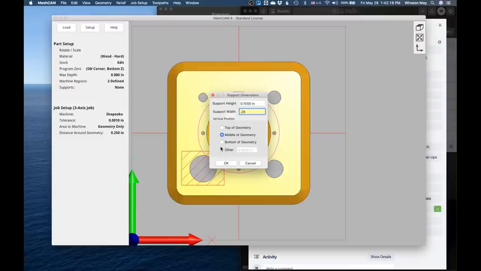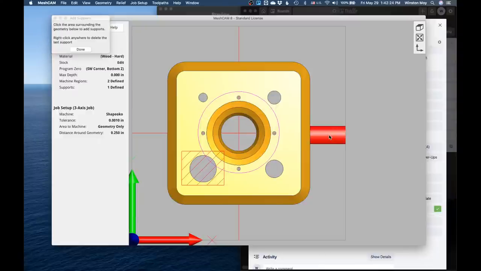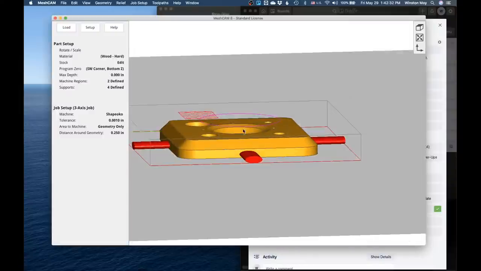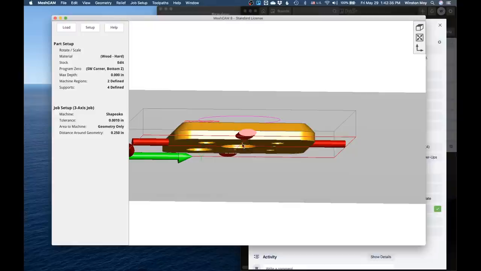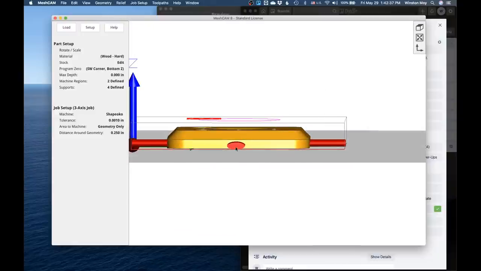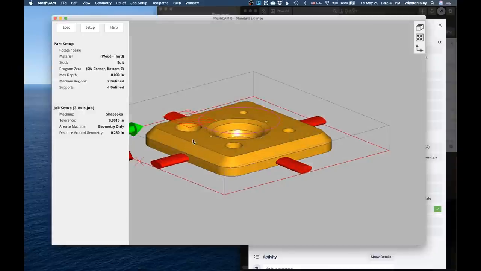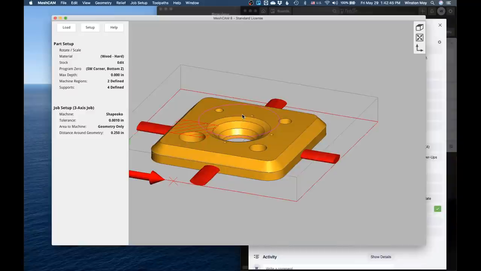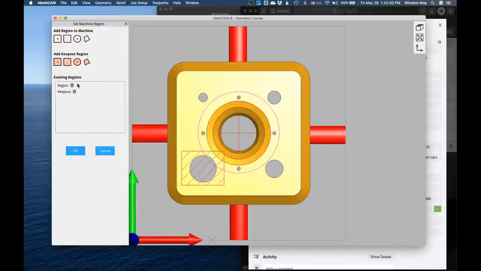Unless you're using a flip jig, you'll probably want to make your supports at the bottom. And you just click around the perimeter, and you can create some supports to hold your model in place. So you can see the oval profile. In reality, because of the undercut here, you'll just sort of have like a little domed shape with straight walls. But those define the supports that the toolpather will respect. Let me delete these machining regions.